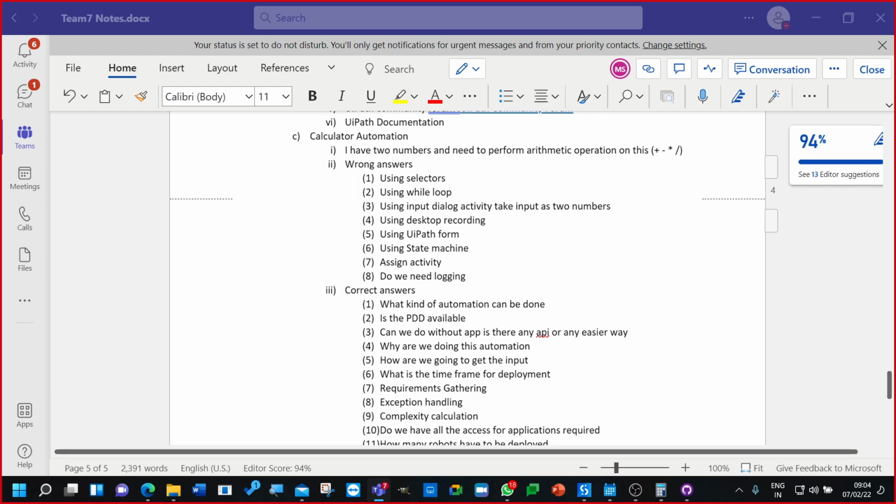Yes, sir, same one. Yes, exactly. But none of you thought about what exactly this automation is about, and why you need to do this automation. In the interview, this is what will matter to an experienced person, or to a fresher who is trying to portray himself as an experienced person.